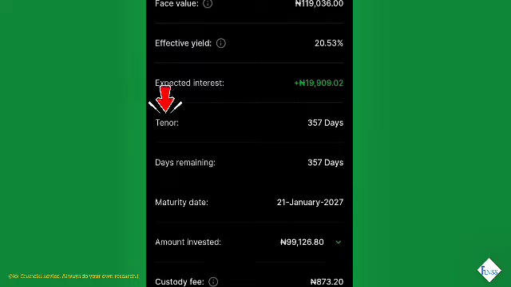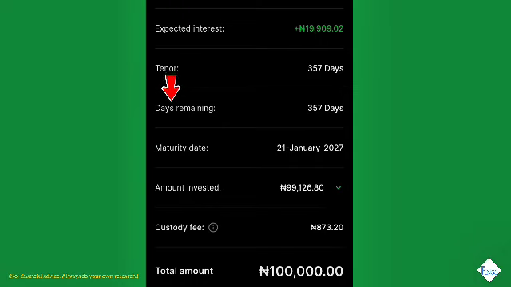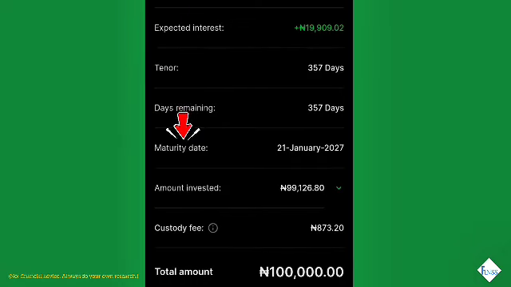Tenor. This simply means the duration of the investment. For this example, 358 days. Days remaining, the number of days left until maturity. Maturity date, this is the exact date your investment ends and your money becomes available. That's the day your face value and interest are paid out.